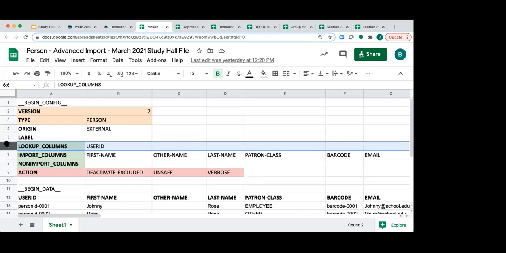In the person file, we can use either user ID or we could also use barcode as the unique identifier. Currently, our file is set to use user ID as the lookup column.